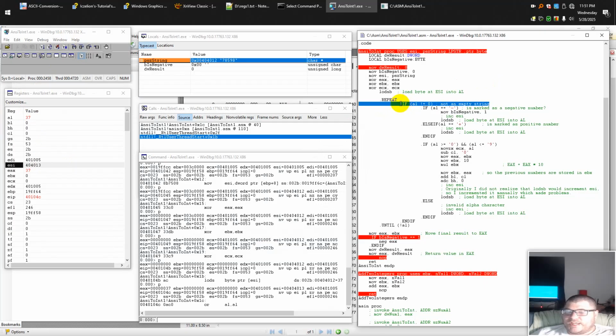Now what we see is this high level MASM macro, which says if AL is not equal to 0, meaning 0 would be the null termination, then it's not an empty string. So if that's not the case, then continue right along.